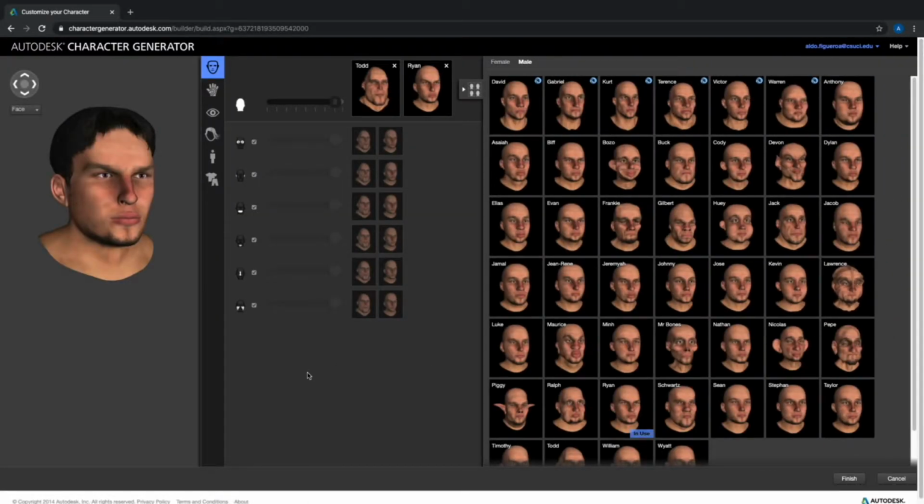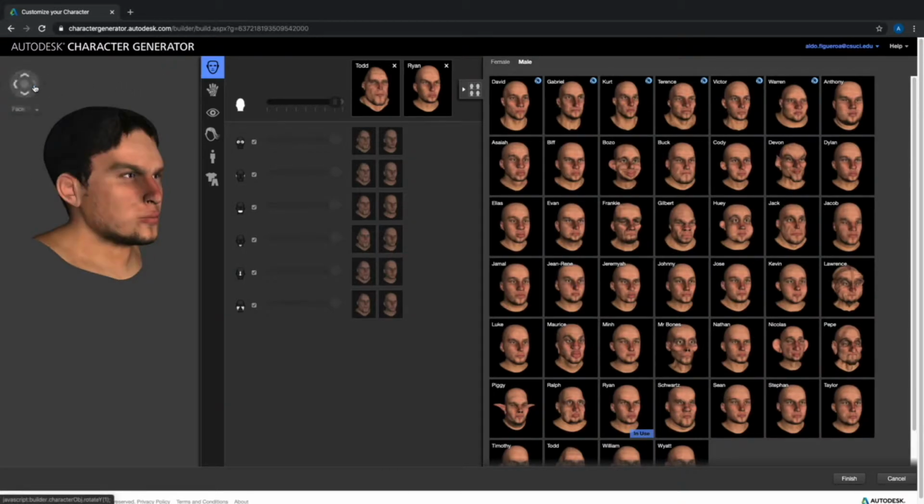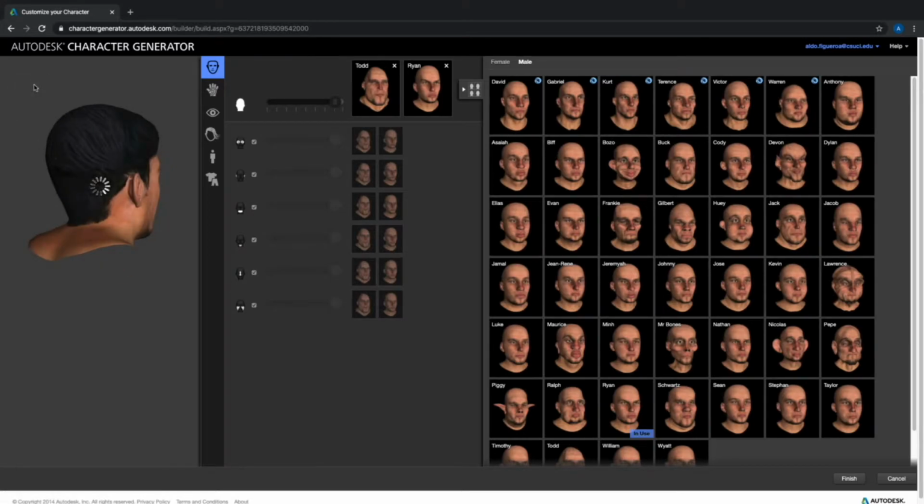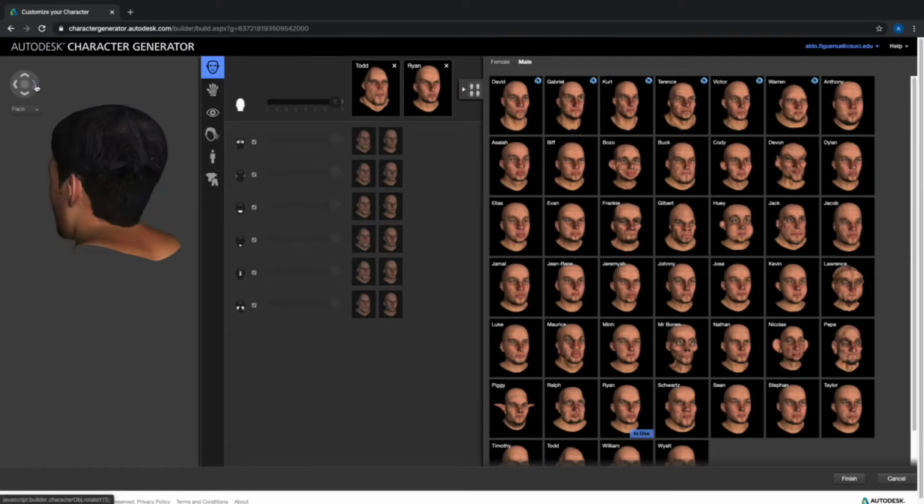So what you have over here on the far left, you have a preview. Now this preview takes a moment to update depending on how fast your internet connection is. You can see right here it's taking a little bit longer to upload. And what you have are the different areas that you could customize. You want to focus on the head.